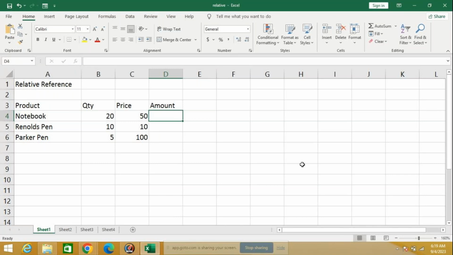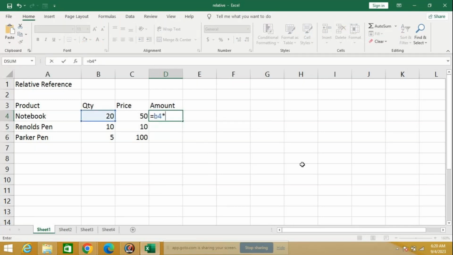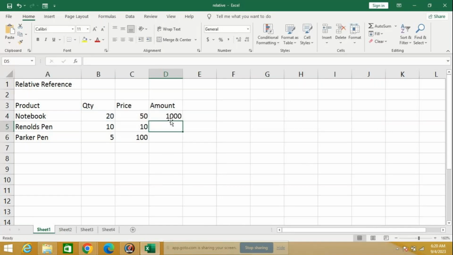Quantity and price need to be multiplied to arrive at the amount. So we select the cell, that's B4 into C4. Yes, B4 into C4. So you're going to get the amount.